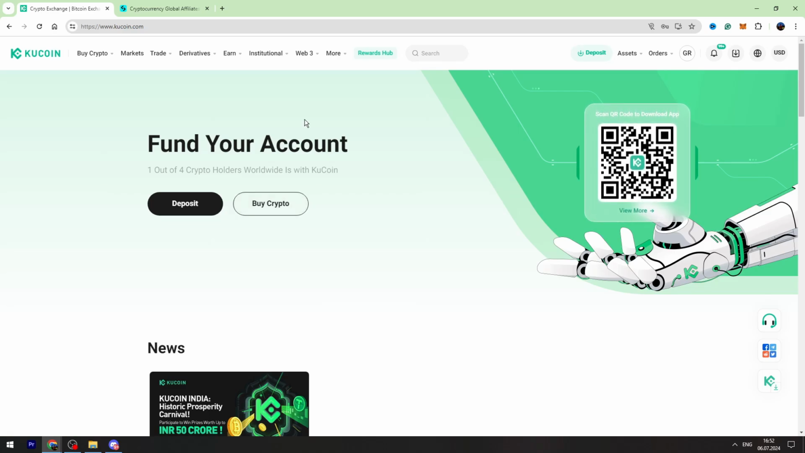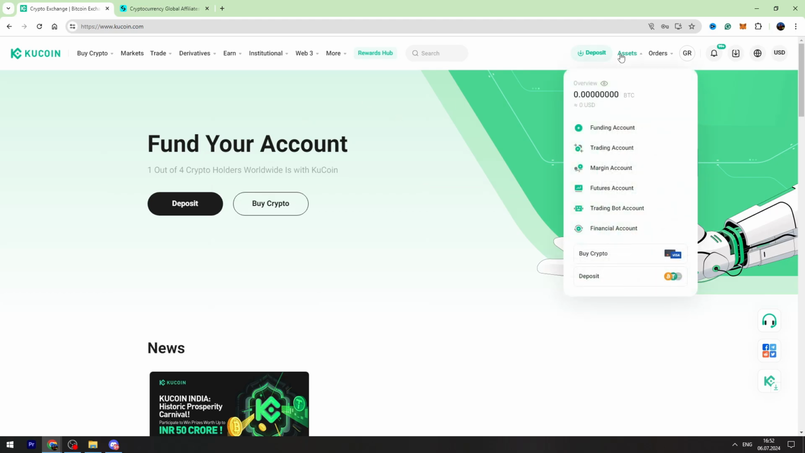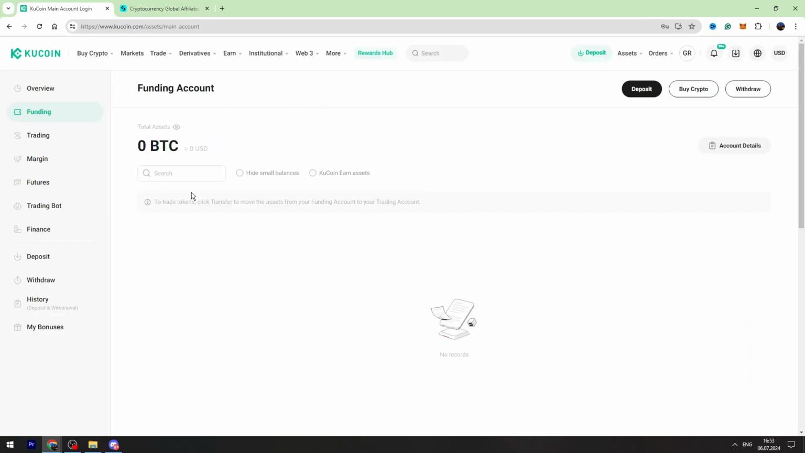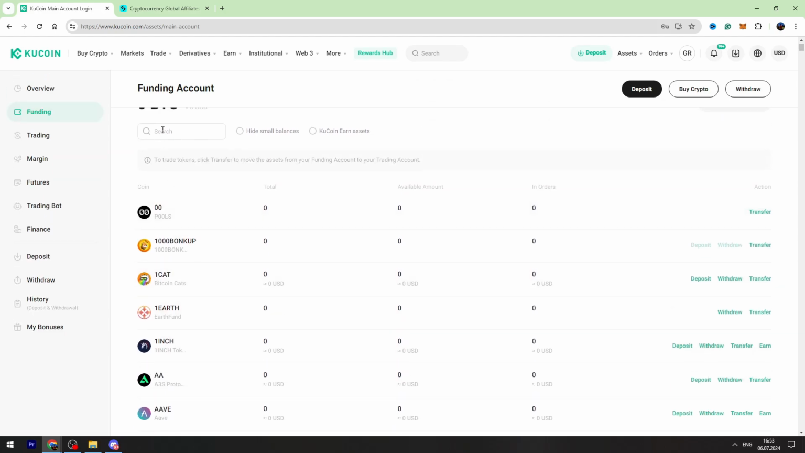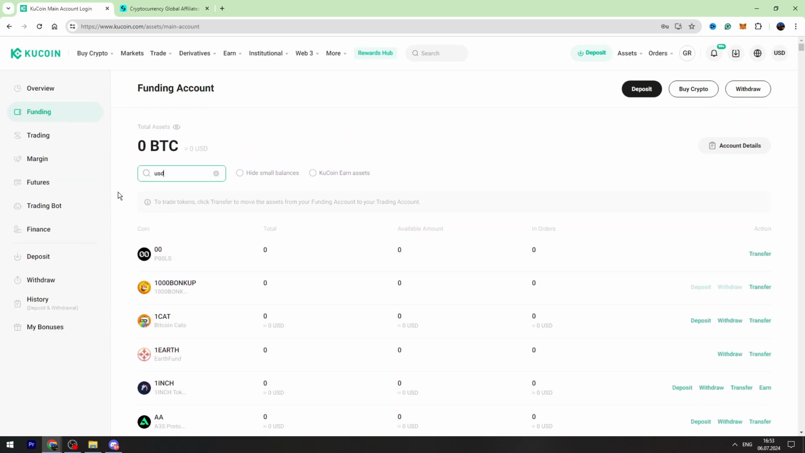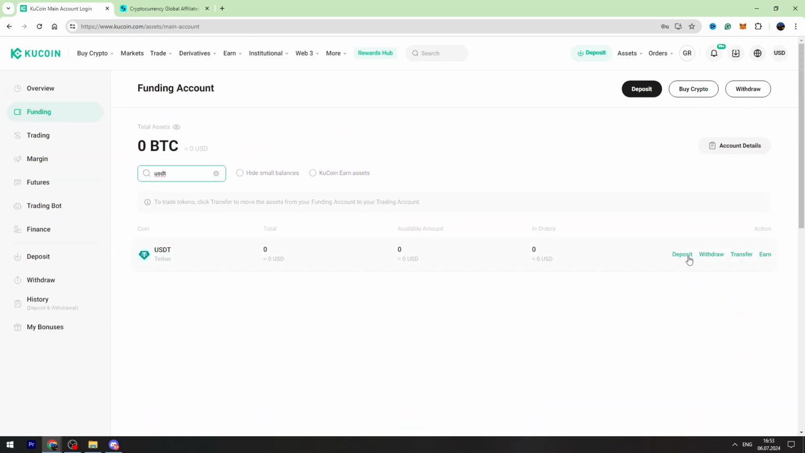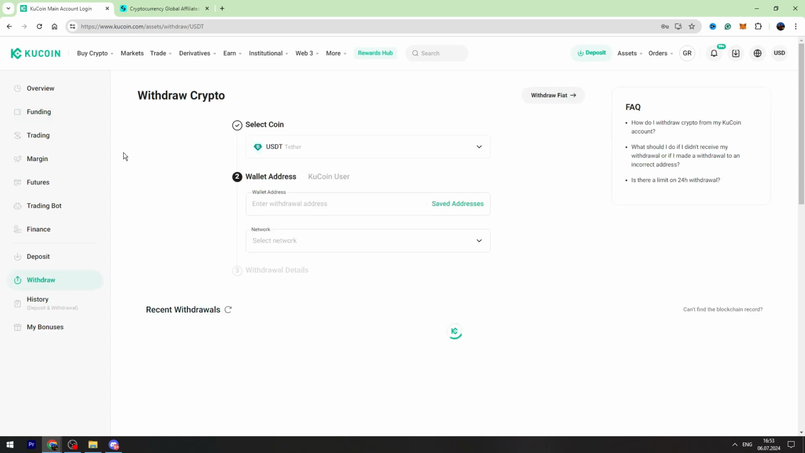In this video tutorial, I will teach you how to send USDT from Kucoin to Bitget. First of all, you need to log into your Kucoin account. Then you need to go to the assets on the top right corner and go to the funding account. Now you need to find USDT. If you can't find it, you can use this search bar, type USDT inside the search and click withdraw.